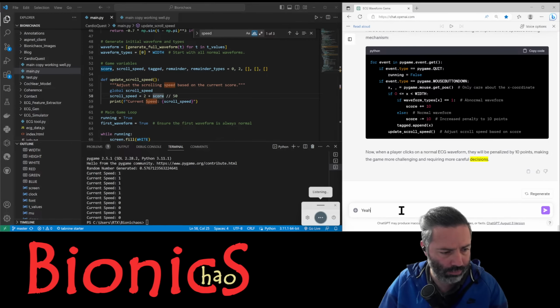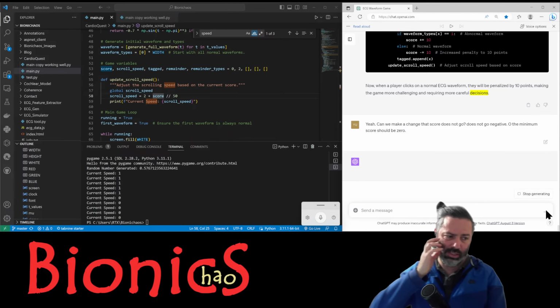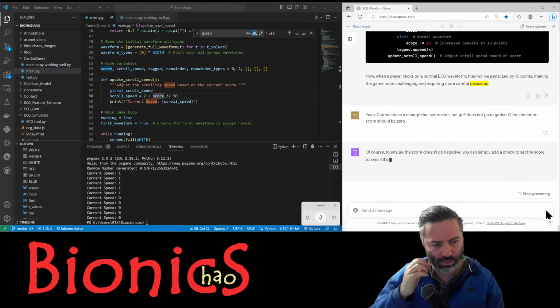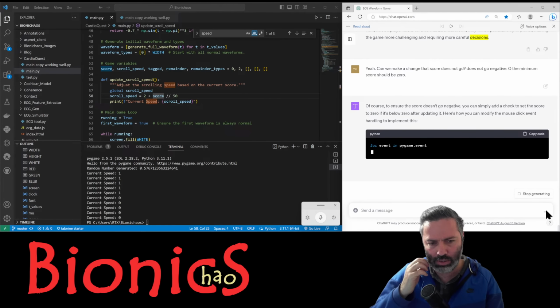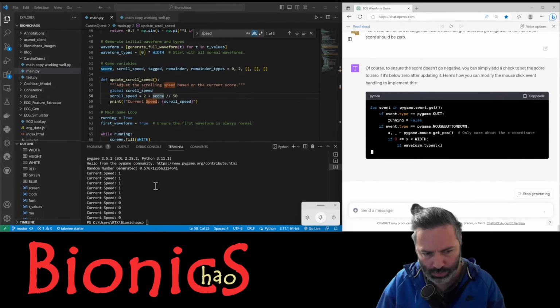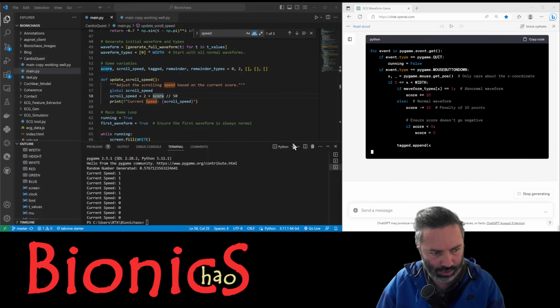Yeah, can we make a change so that the score does not go negative? So the minimum score should be 0. So hopefully when the score is 0, we can have a special rule for when the score is 0, the speed should always be 1. Yeah, because we need to make sure speed should not be 0, because the game, nothing is happening then.